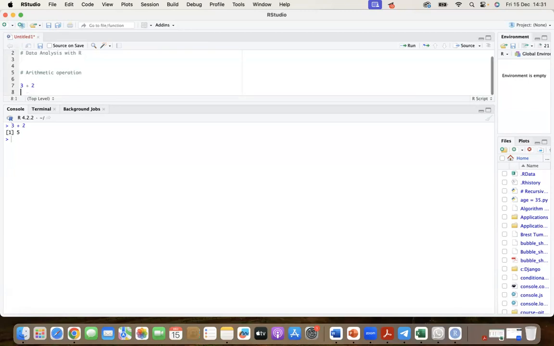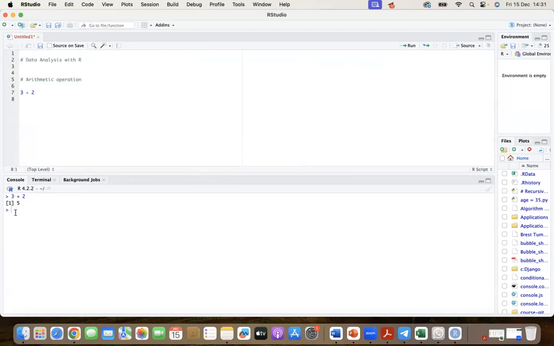So command enter. It prints out the answer to you in the console. The console is this, where you find the answer to what code you write here. You can do more, you can say 5 divided by 2, command enter, 2.5. You can say 7 times 5, command enter, 35. You can say 7 raised to the power of 2, command enter, 49. All of these are basic arithmetic functions you can do with R.